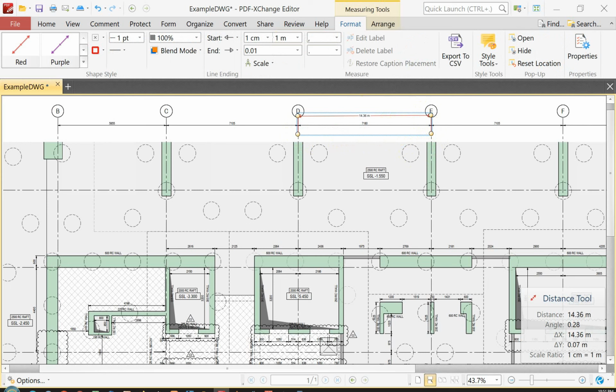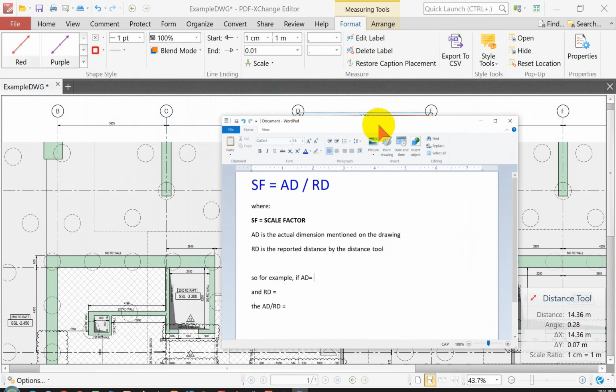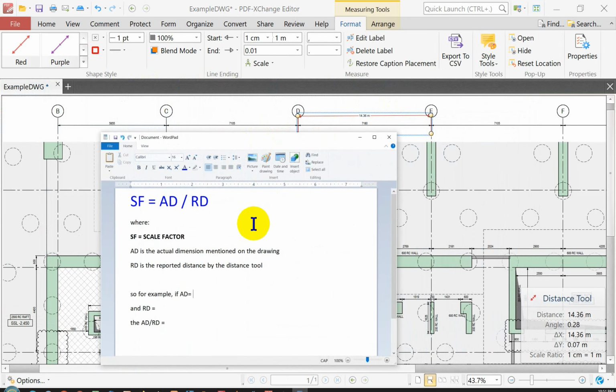Okay, so now, given that number, we can calculate our scale factor, and this is the formula. I have simplified it so you can copy it and calculate your own scale factors. It is AD over RD, where AD I just put as the actual dimension, which in this case is 7.18 meters. Now the reported distance is 14.36 meters based on the assumed scale that you have.